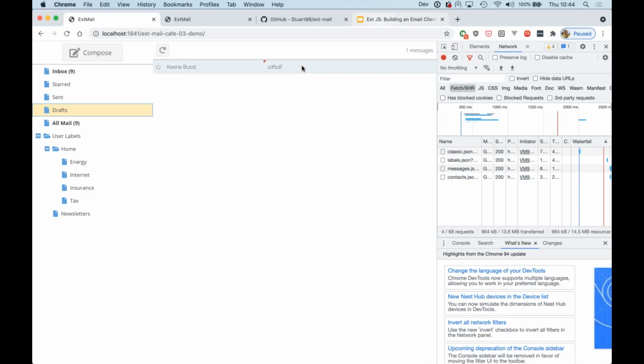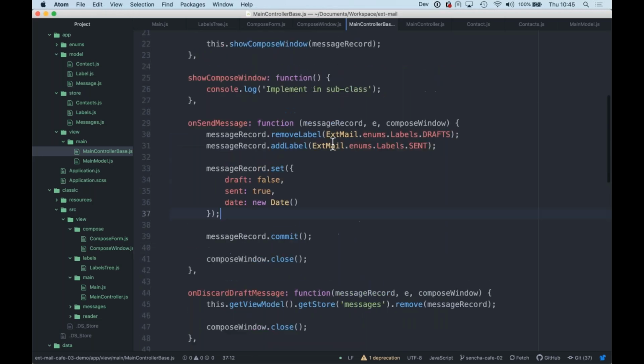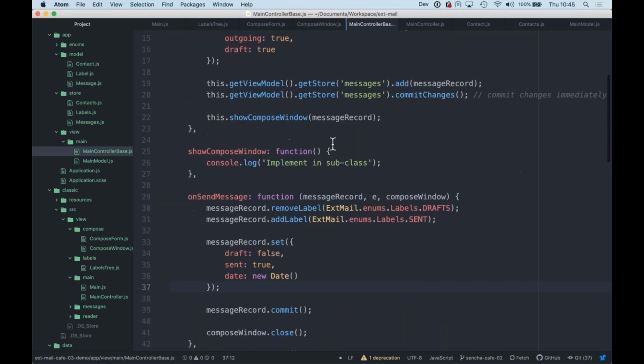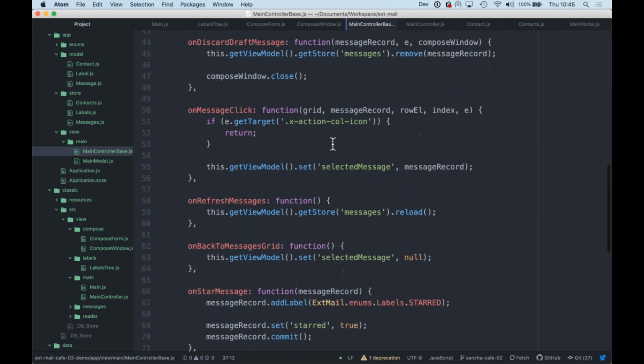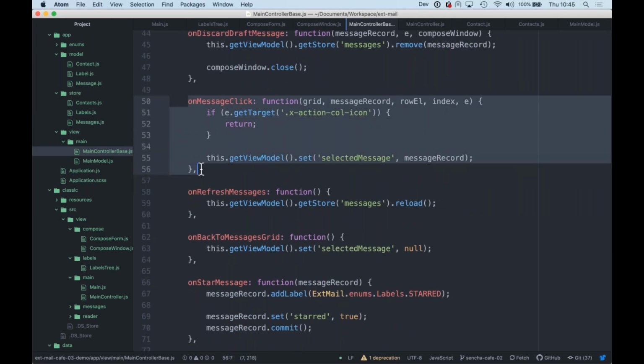So now when we go to the draft folder, we want to be able to click on one of these messages, but we don't want to do the default behavior, which is this, because we want to be able to edit the draft. So instead of showing the usual reader setup, we want to show the compose window again. So what we can do there is we go back to the click handling function, which is on message click. So that function is handling the click on the message grid.